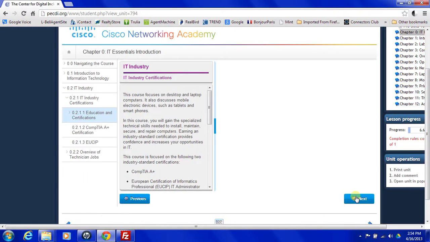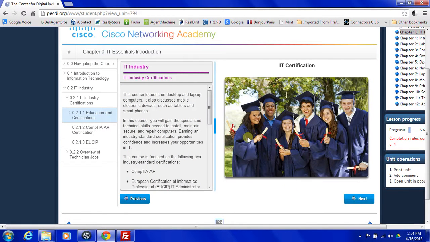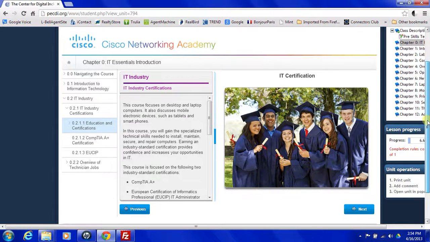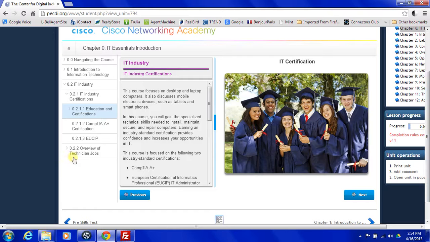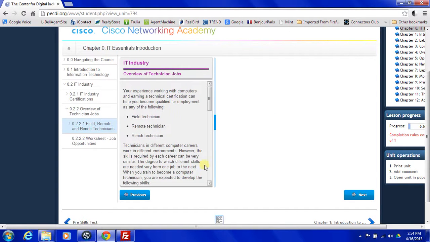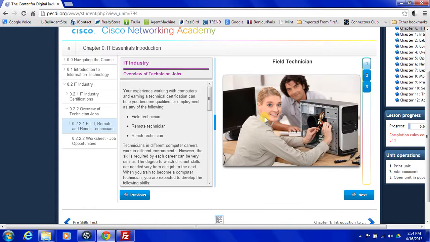and then that will take us ahead to the next page and talk some more about the IT industry in this particular page. Now if I'm just reviewing and I want to skip ahead, there was some particular information I wanted, maybe I want to skip ahead to the overview of technician jobs, I could click on that, then click on that page, and now I've jumped ahead to that page.